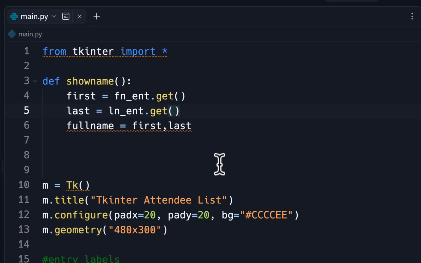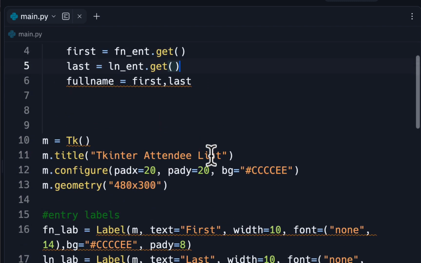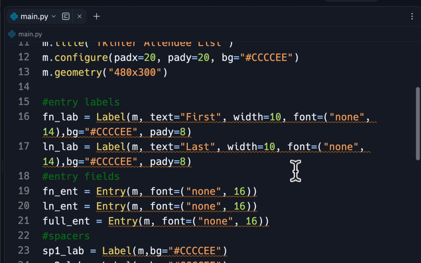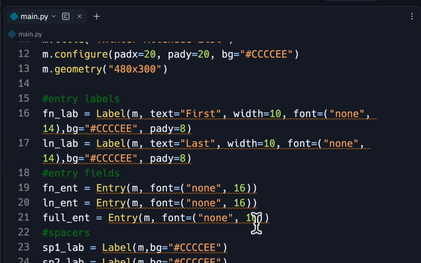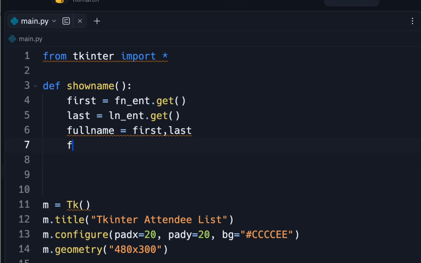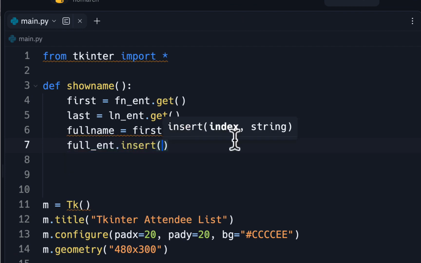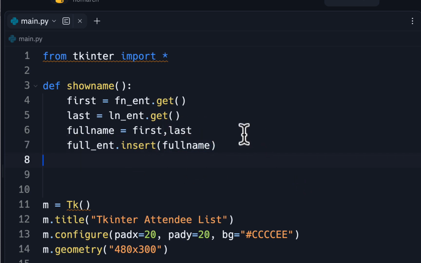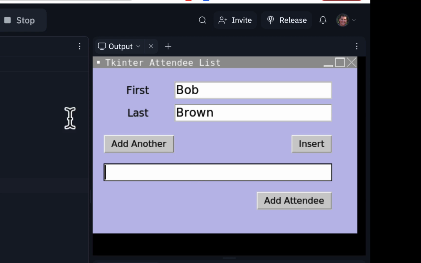Well, there's something called insert. So we have to use an insert method, but we have to find that field. What field are we inserting in? Let's see, that is the full ENT, the full entry field. So full ENT dot insert. And what's going to be inserted in there? Full name. We might have to delete out before we put in other stuff, but let's see what happens first, because I think if we do other ones, it's not going to delete it out.